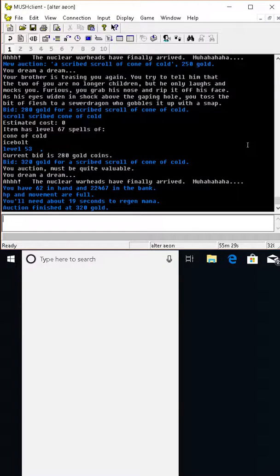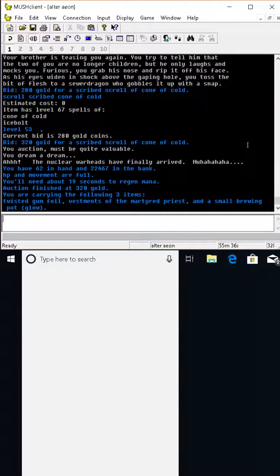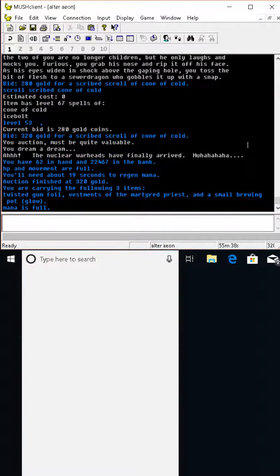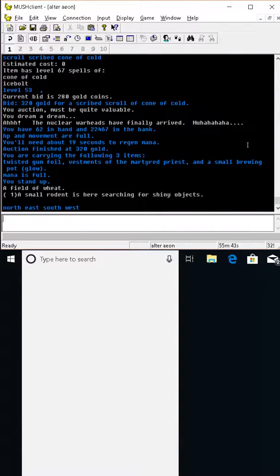And Auction finished at 320 gold. You are carrying the following 3 items: twisted gun foil, vestments of the martyr priest, and a small brewing pot glow. Mana is full. You stand up. A field of wheat. A small room is here searching for shiny objects.